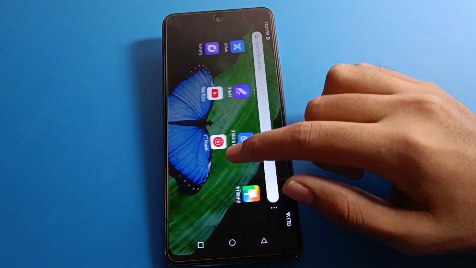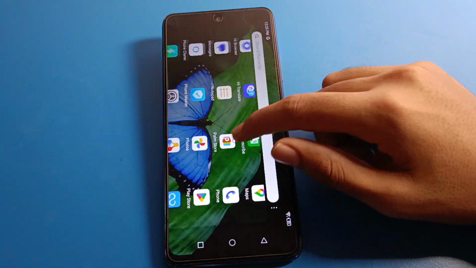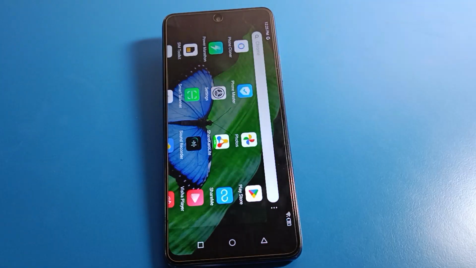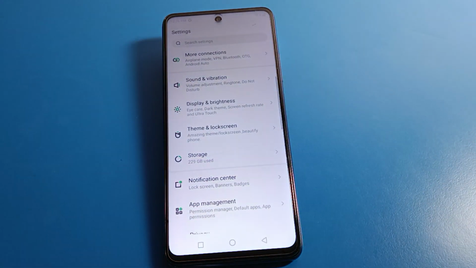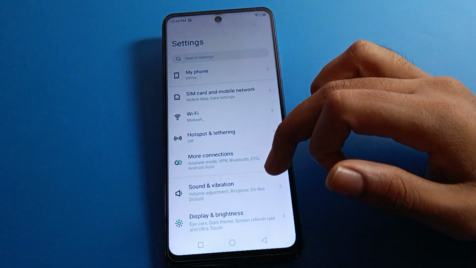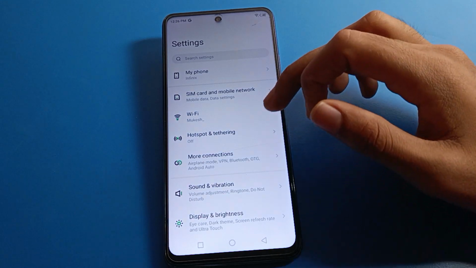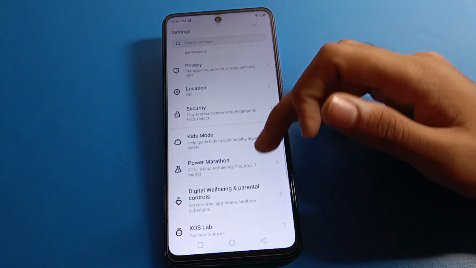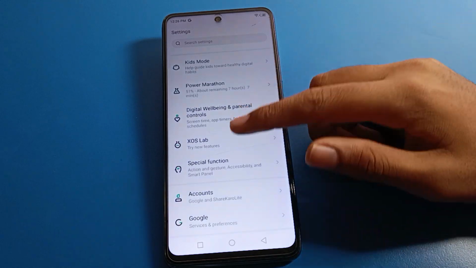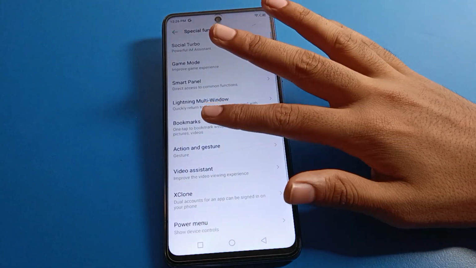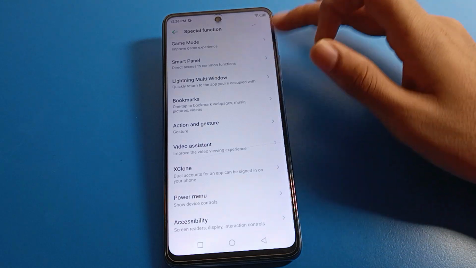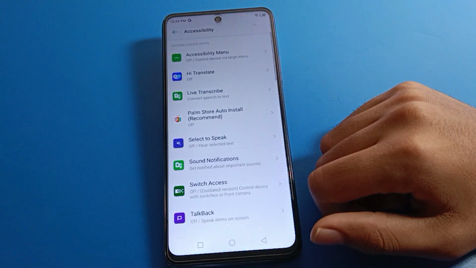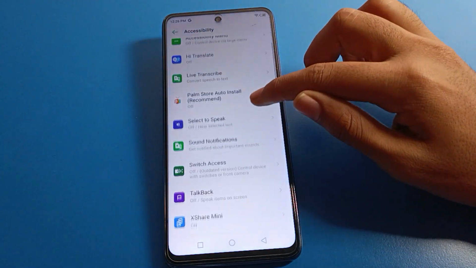Open your Infinix phone settings. Friends, you can see the phone settings icon. Open settings, and after that you can see this interface on your Infinix mobile. You can solve your screen rotate problem from your phone's special function settings. Open special function settings, then click here on accessibility settings, and scroll down.